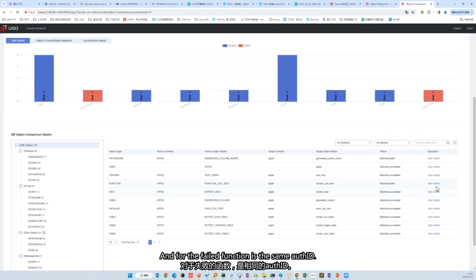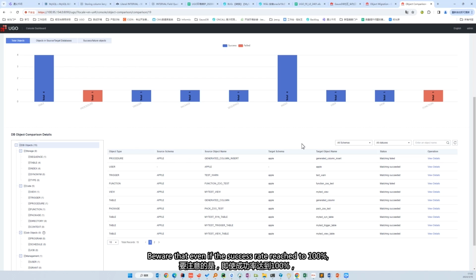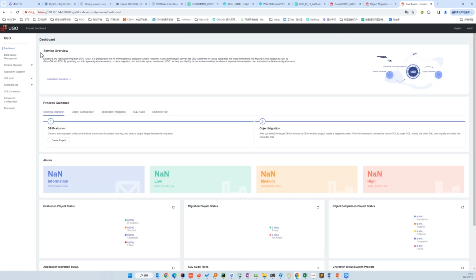And for the failed function, it's the same: the auth ID. Beware that even if the success rate reaches 100%, we also need detailed testing in case the behavior or performance is out of expectation. That's all for schema migration. And next, I'll demonstrate application migration.